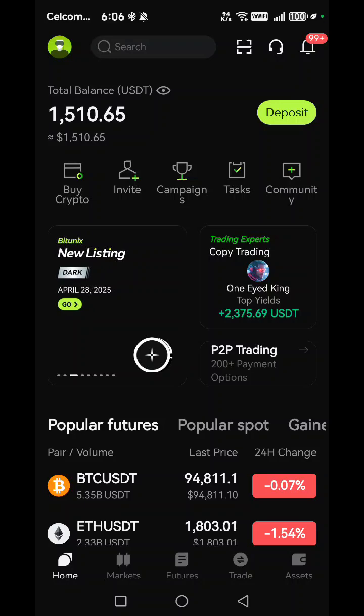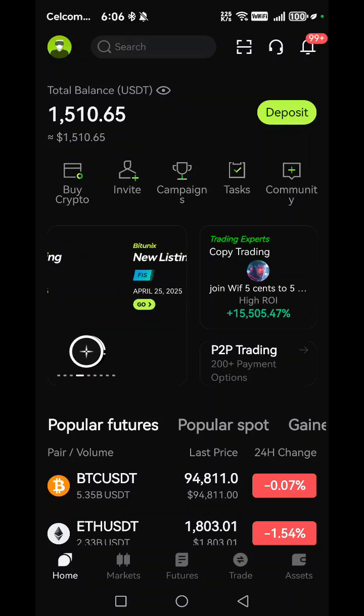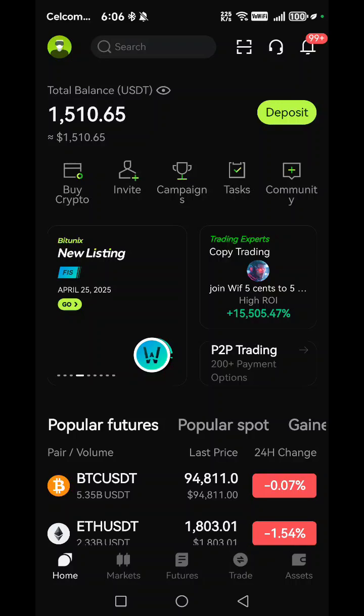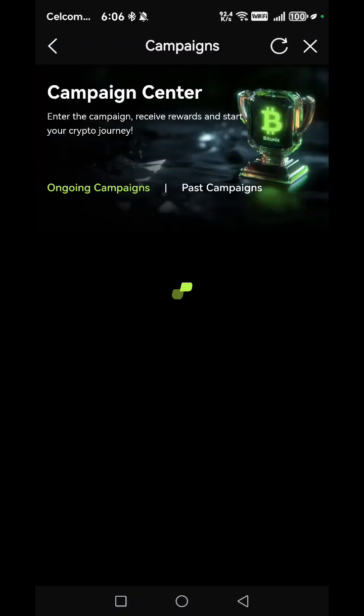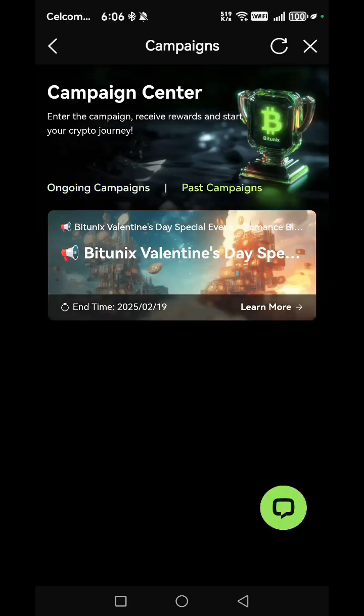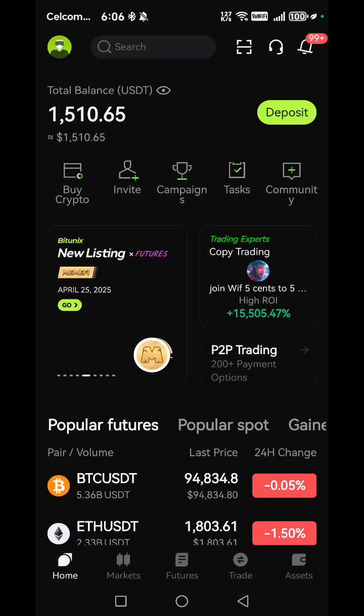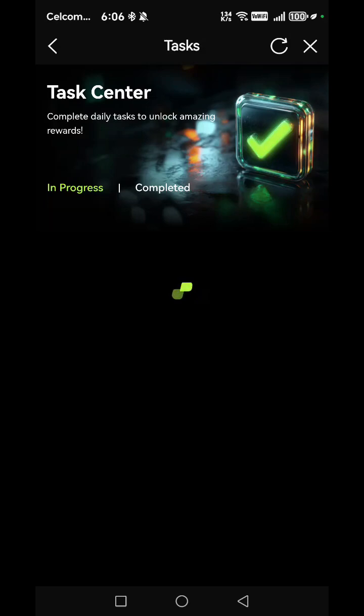Okay, and what you have right here is that apart from deposit and buy crypto, you can also invite your friend, and campaign. The campaign is basically your rewards. Okay, so the campaign center, ongoing campaigns, and past campaigns will show you right here. It will also show you the tasks. This is the awesome part about BitUnix, where when your account is eligible to take part in certain tasks, it will actually appear right here.